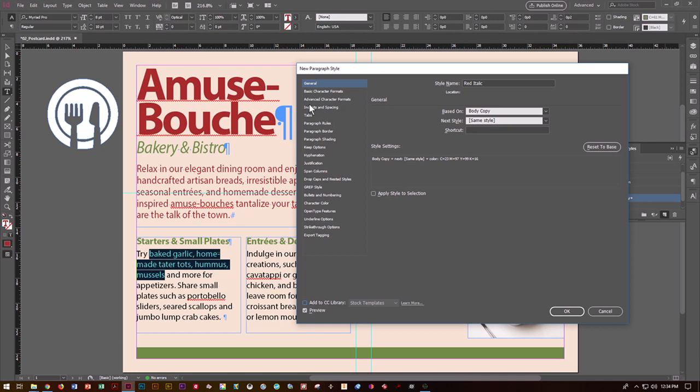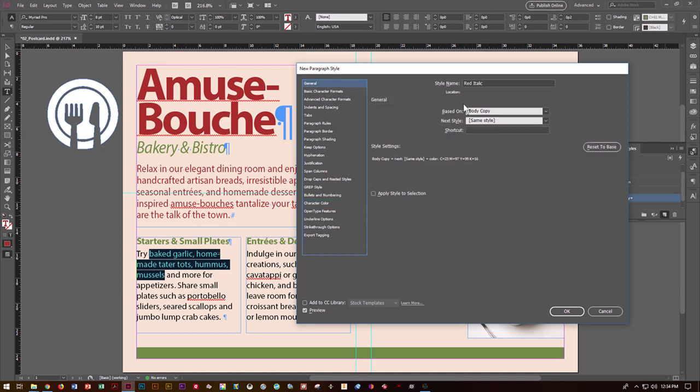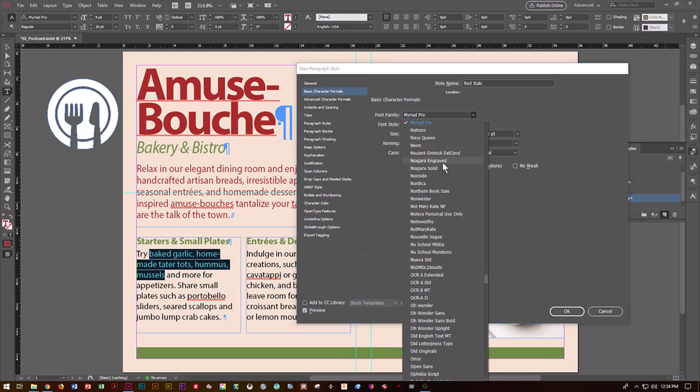So what does this tell us? If we look, we can see that character color, we've chosen that red. We could choose a different font, totally up to us. We could decide anything that is in that red italic, we could make it a certain type of font that's different than everything else. So let's go ahead and do that. Instead of Myriad Pro, we'll make it Old English, just to make it really obnoxious.